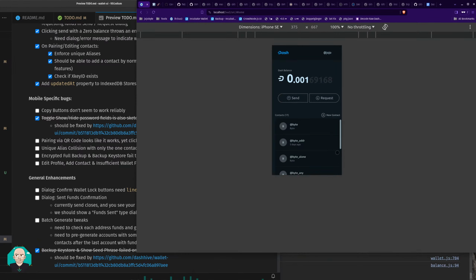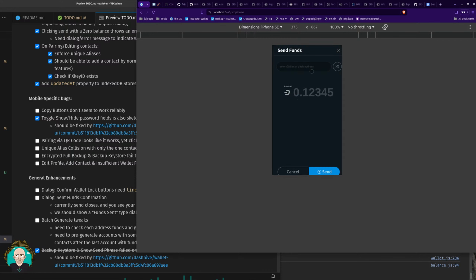And then insufficient wallet funds. And this has been an issue the past couple streams. If I go send here and I select a random contact, but I say I want to send this much, which my wallet does not have that much. Oh, actually, and there's a bug there. That's funny. For some reason, it's letting me scroll even though there's no reason for this.